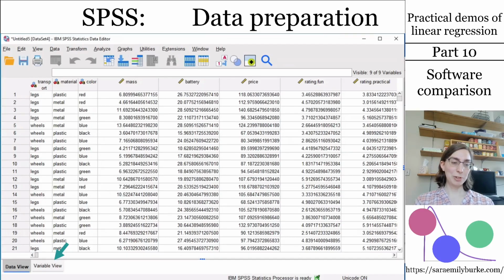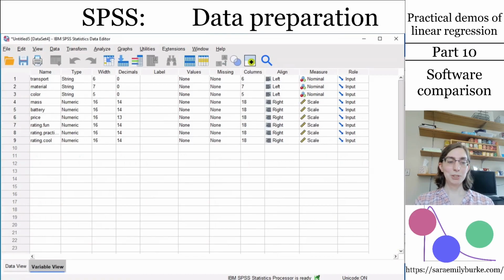And then I'm going to click on the Variable View tab on the bottom because I think it's easiest to work in SPSS when you're looking at the Variable View interface. This just gives you some summary information about each of the variables. And I'm glad to see that mass, battery, price, and the 3 ratings are numeric.